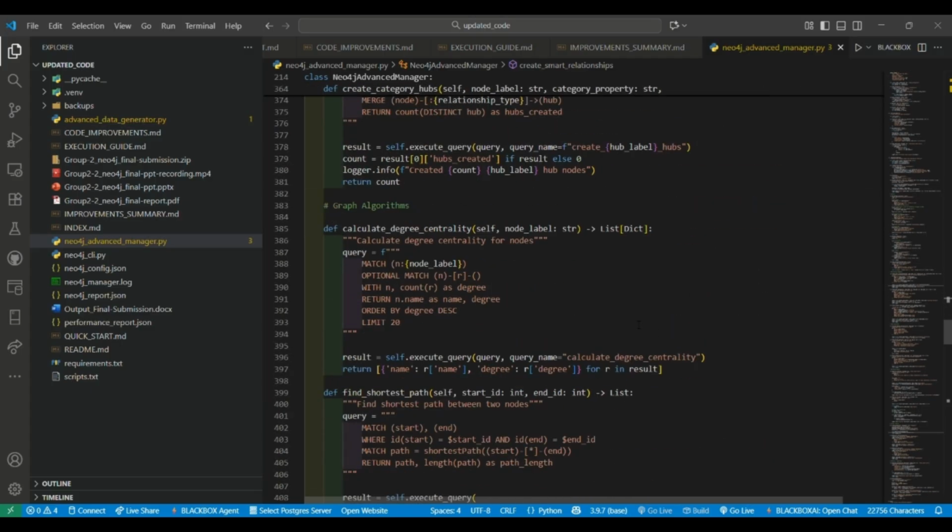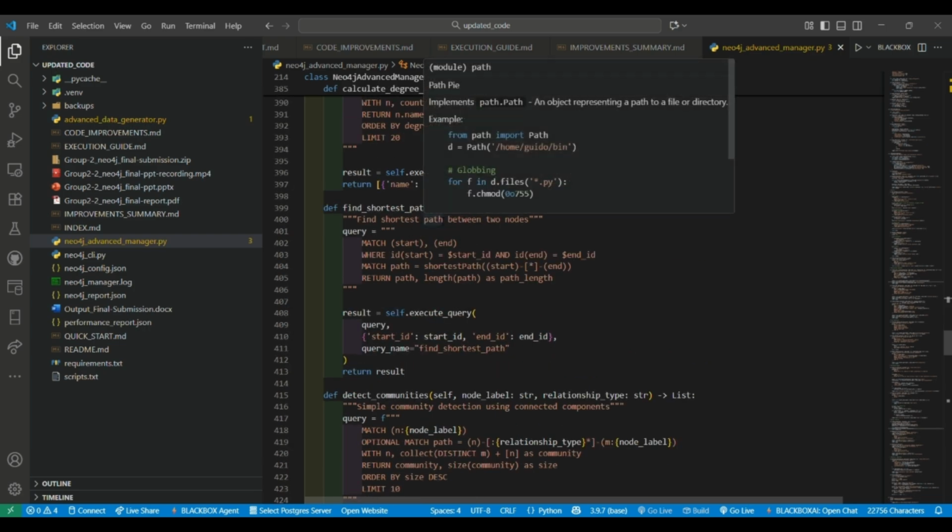Then we basically have different graph algorithms that are used for analytics. The first is the calculate degree centrality, which computes the degree by counting incident relationships on a label, and it prints the top results as a quick proxy for importance. The find shortest path, as the name suggests, returns the shortest path between any two nodes by internal ID, and it's simple and effective for resilience questions.